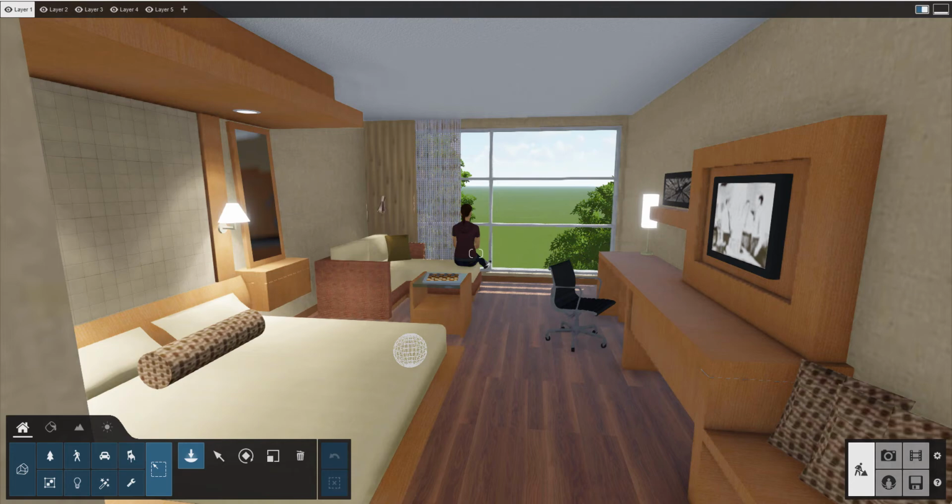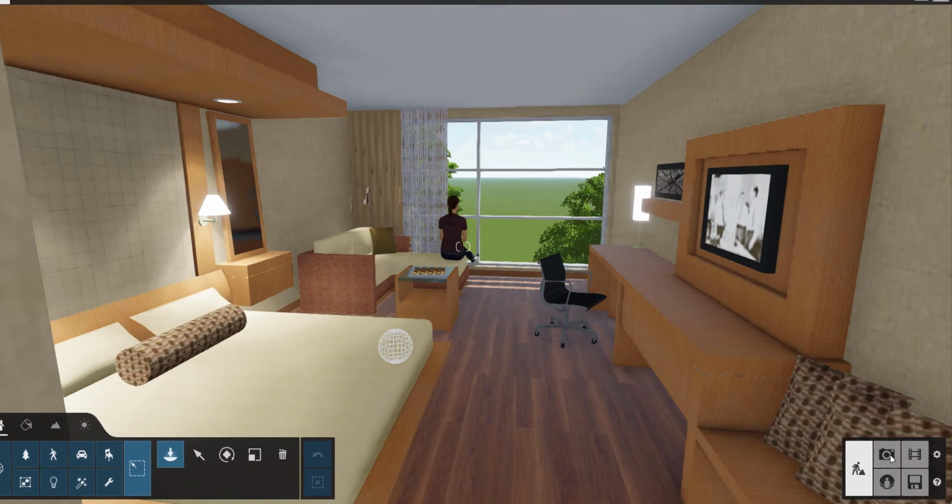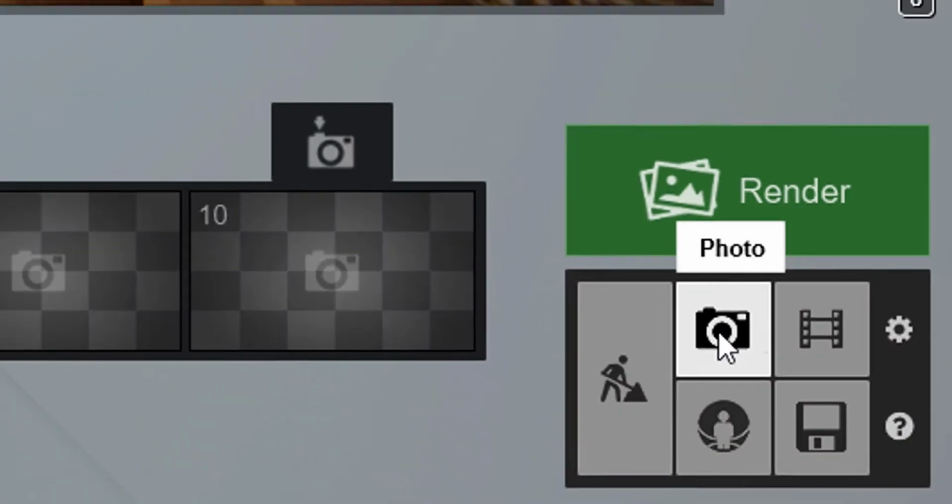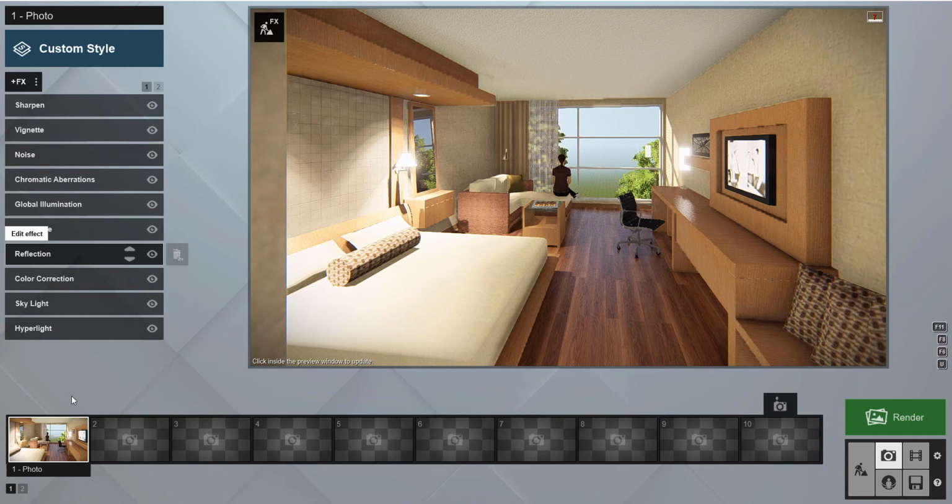We've got the lighting set up. We've got the materials set up as we needed to. If we go to the photo mode, we also have our FX in place.